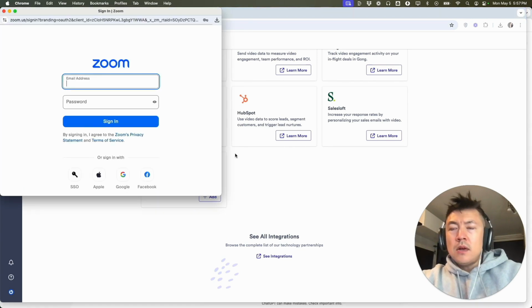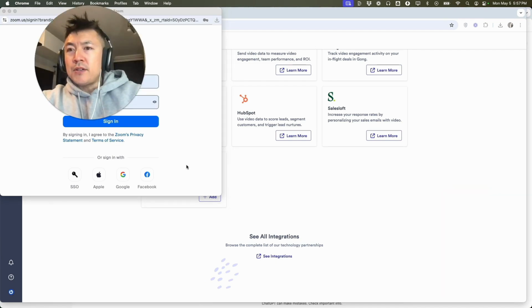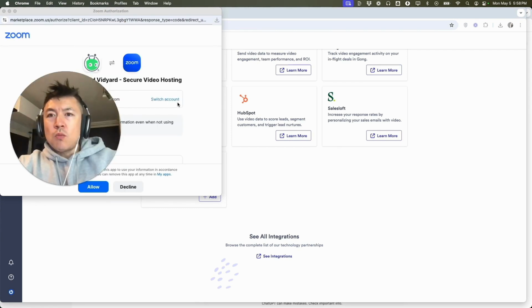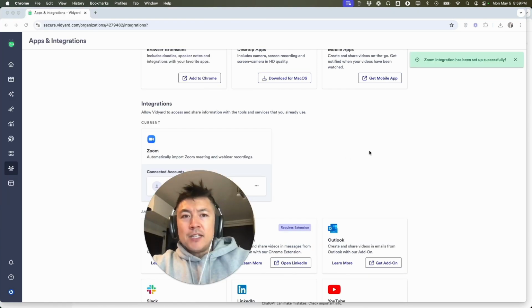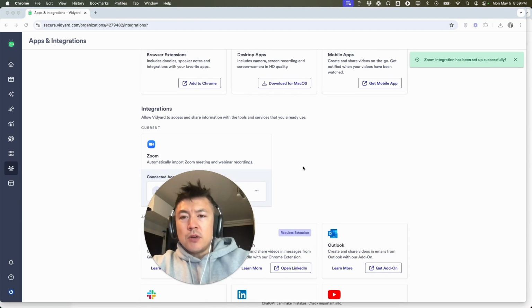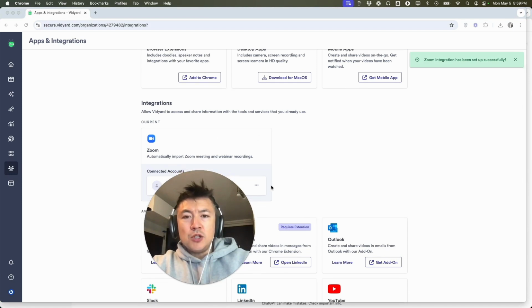And then you're going to click on it. Once you do that, Zoom's going to open up a browser, and you need to enter in your email address and your password to your Zoom account. So I'm going to enter that in off screen. Once you've entered in your login credentials, click on sign in. Zoom's going to warn you that you're about to share this information with Vidyard. If you're okay with that, go ahead and click on allow. A quick second later, the page refreshes, and as you can see under the Zoom logo, we are now connected with our Zoom account here.